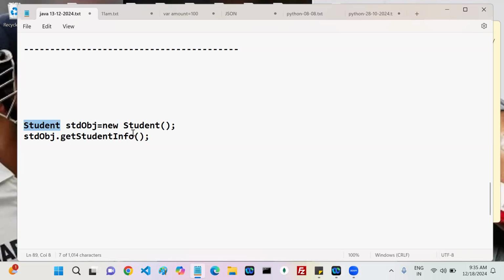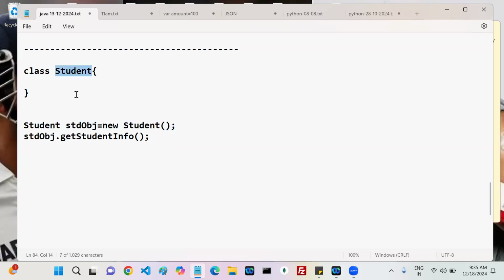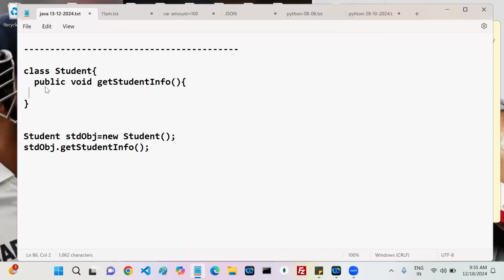Class, right? If you see this statement only, you create an object for the student class or not? Yes or no? So my class is Student. Inside the class, you call which method? The get student info method. So you can write public void student info, and write some statements based on your requirement.